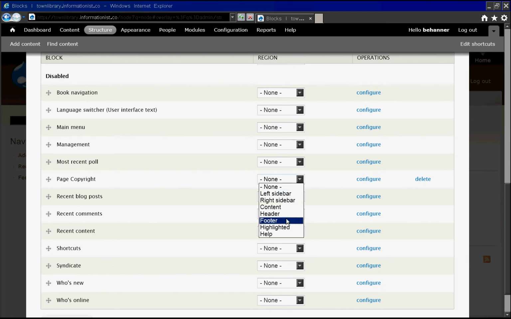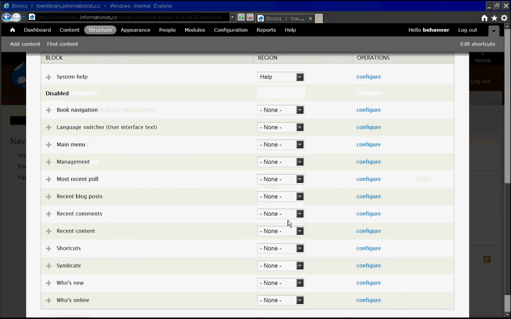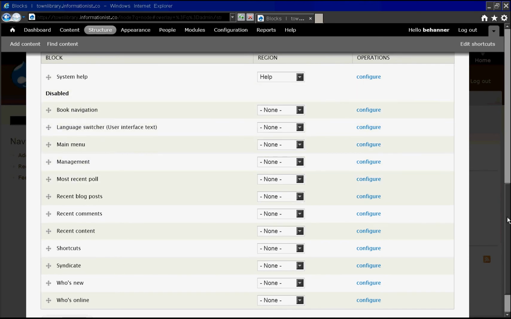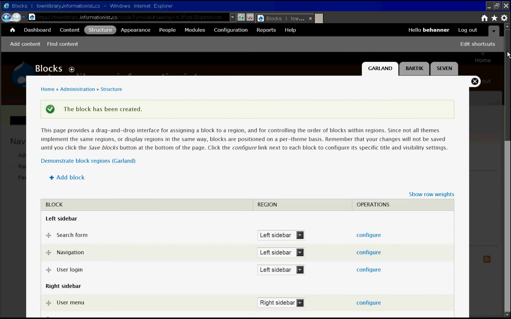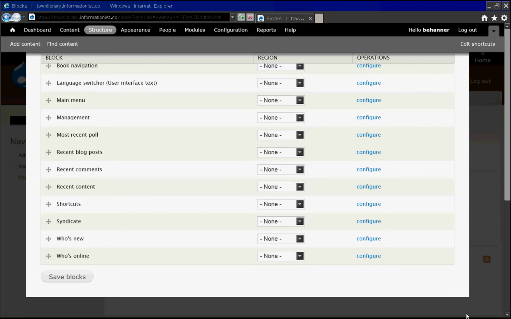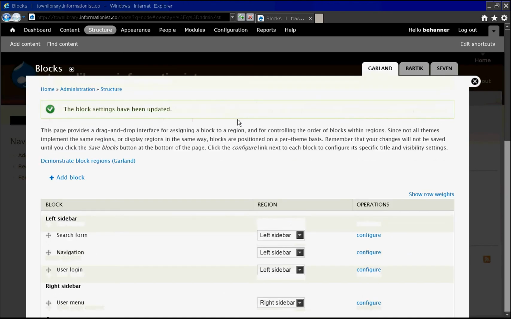Okay, so now we've created the new block, but we didn't set it anywhere, so we need to put it somewhere, and it typically goes at the bottom in the footer. And then let's see if it tells us that we need to save it. No, we always need to save. That's the big thing in Drupal.